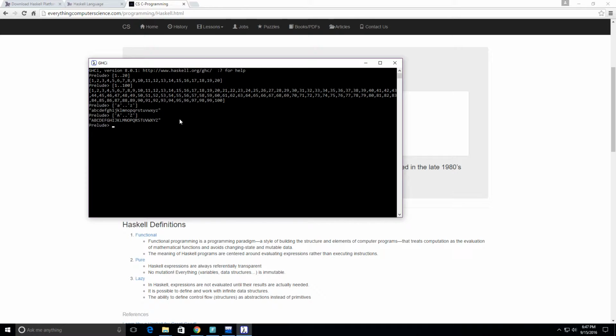Ranges are also cool because you can specify a step. What does that mean? Let's do every 2 steps. This is how we write it: 2, comma, 4, dot dot, all the way up to 20. You can see that there's 2 numbers between 2 and 4, so it's going to step each time by 2.